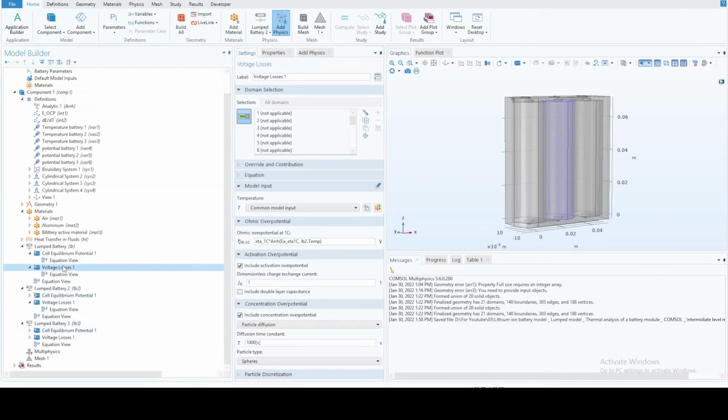And for the other one you can copy this one, it's here, this LB2 voltage losses, copy this one.